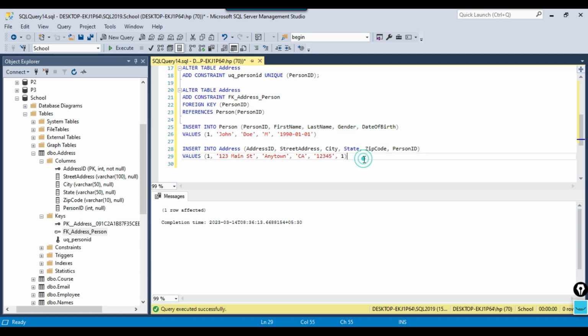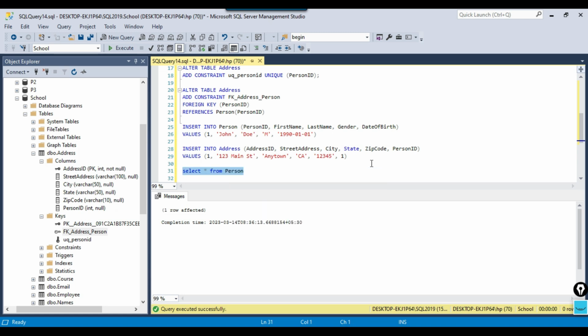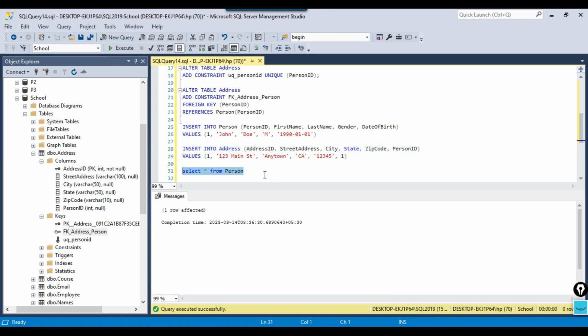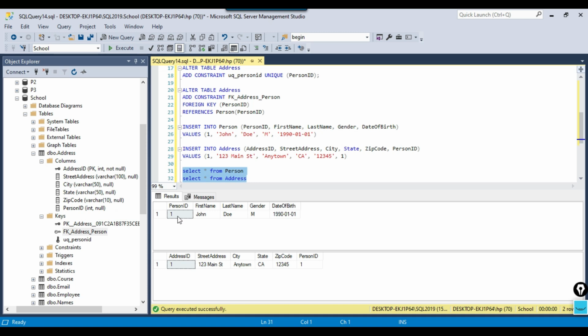Okay, and let me select the data. So if you want to select the data from the person table, you can see it. Okay, so for the person ID 1, this is the record for Joe Doe. Okay, and now let me try to insert a record into the address table. So this inserted a record into the address table. So we can see the data here. Okay, so we got two records. So for this person ID, we got the person ID here, which is mapped, which is a foreign key.